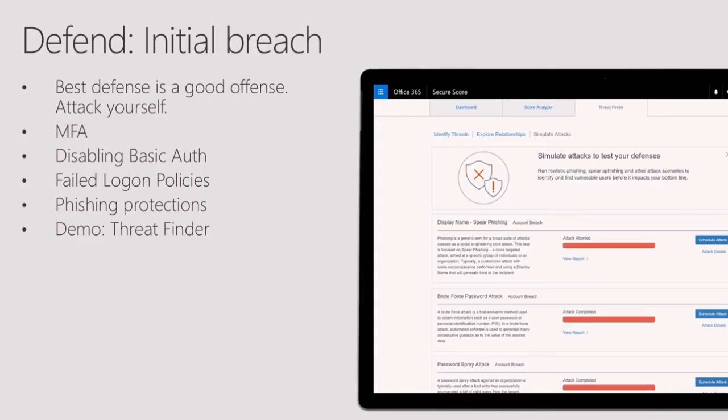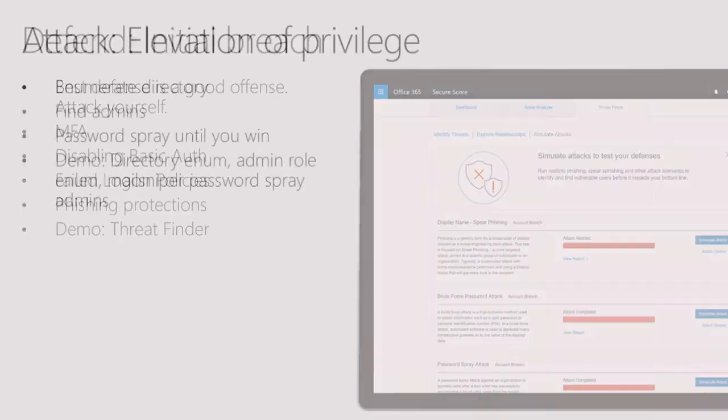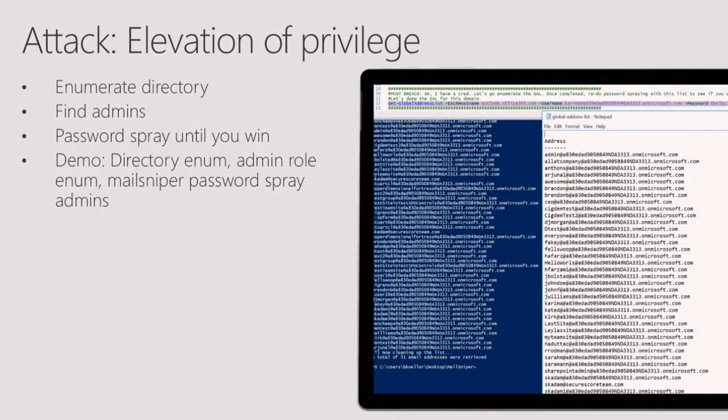Okay, so that's that. So that's defense for initial breach. Okay, elevation of privilege.